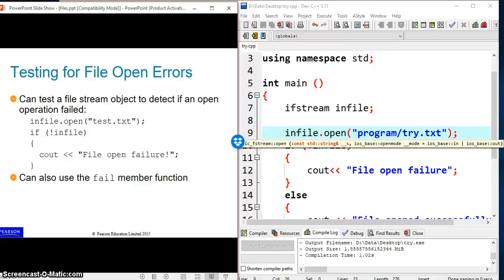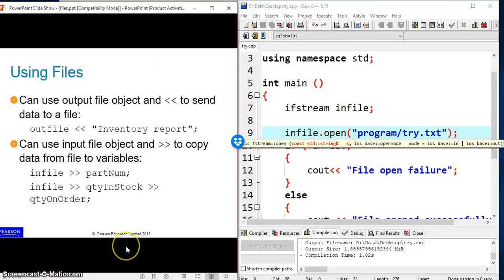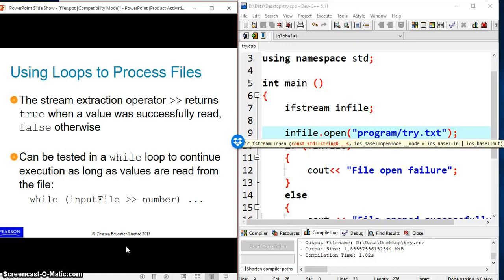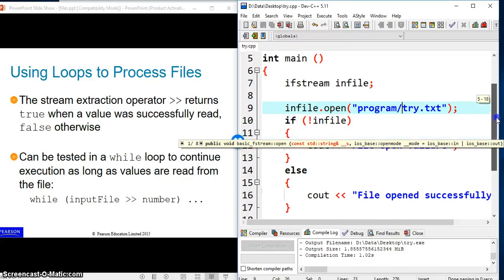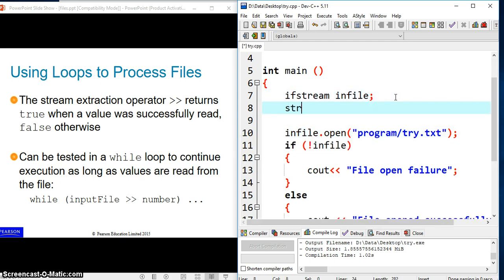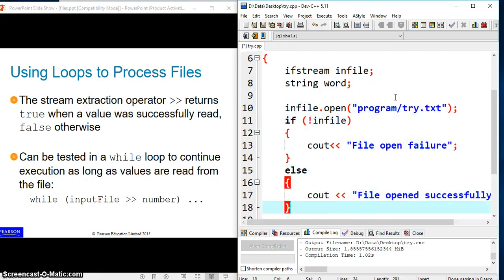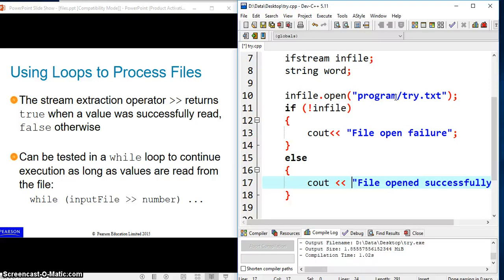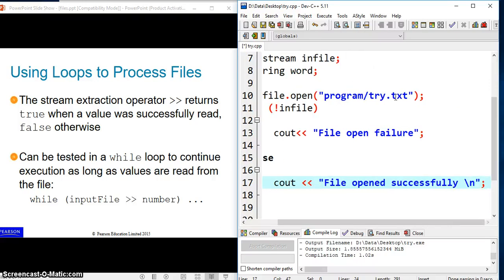Alright, so let's try to read from the file. When you want to read from a file, you have to have a variable first to store what you are reading. In this case, we are dealing with words, so we'll just declare string word. My variable name is word. Now I'm going to read the file.